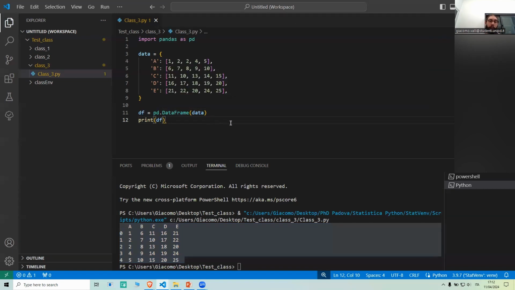Now we may want to see what there is inside. Now we only have 5 rows and 5 columns, so it's very simple. But let's say our data is bigger. We may want to plot the content of the data frame. And of course, there are libraries that are specific for plotting, but there are also functions that have been already inserted in the data frame object that allow you to very simply visualize its content.